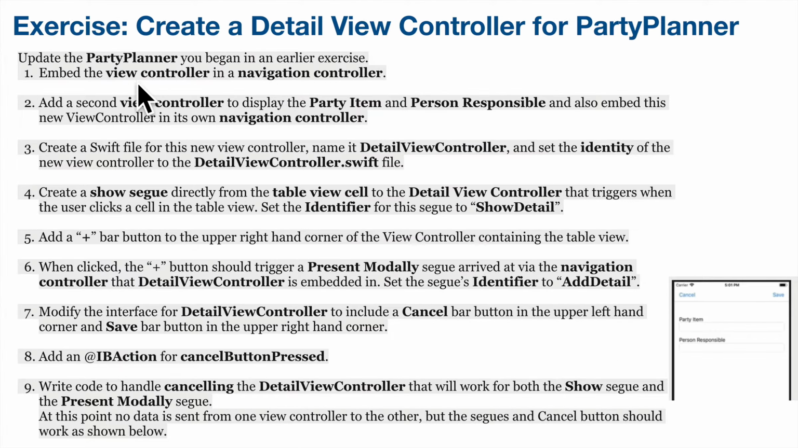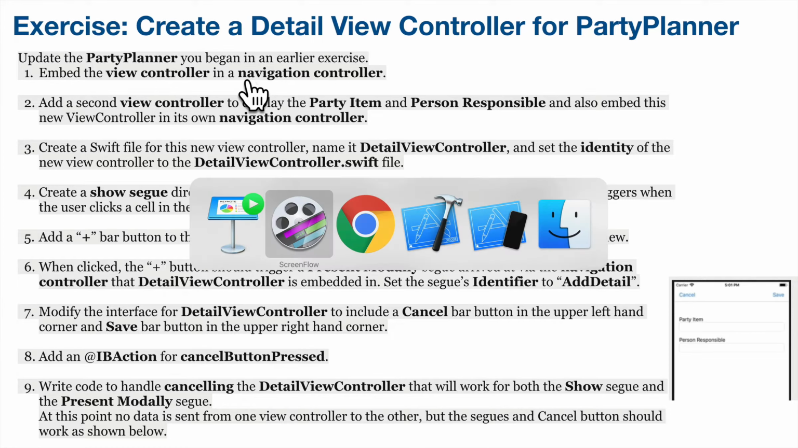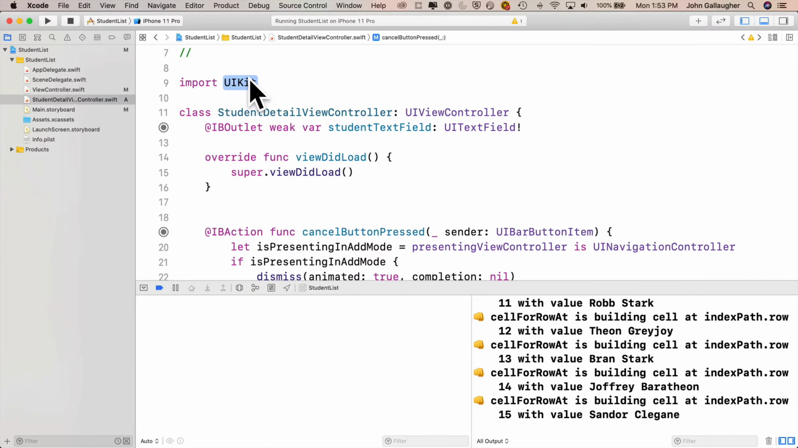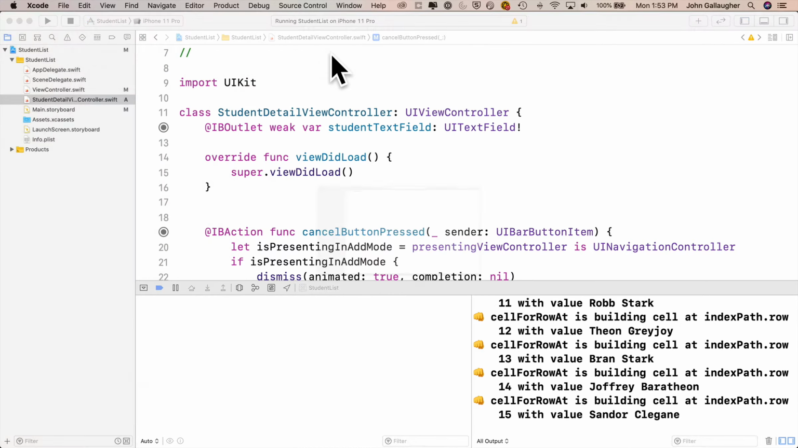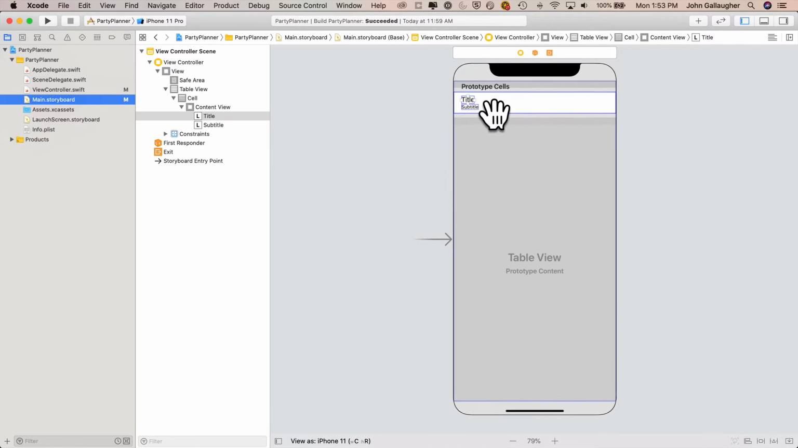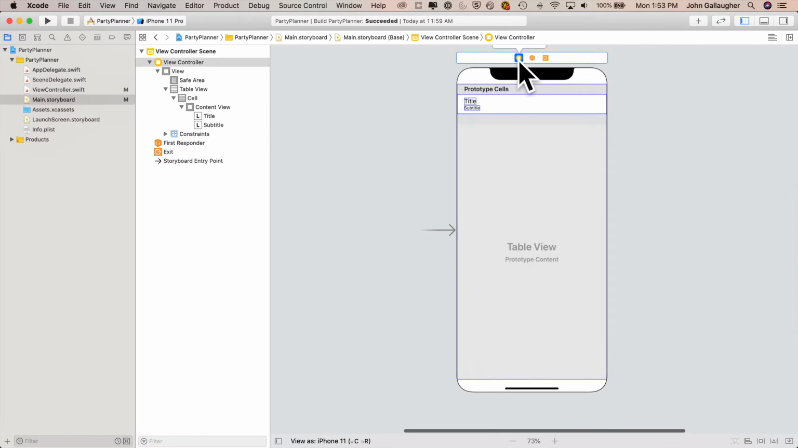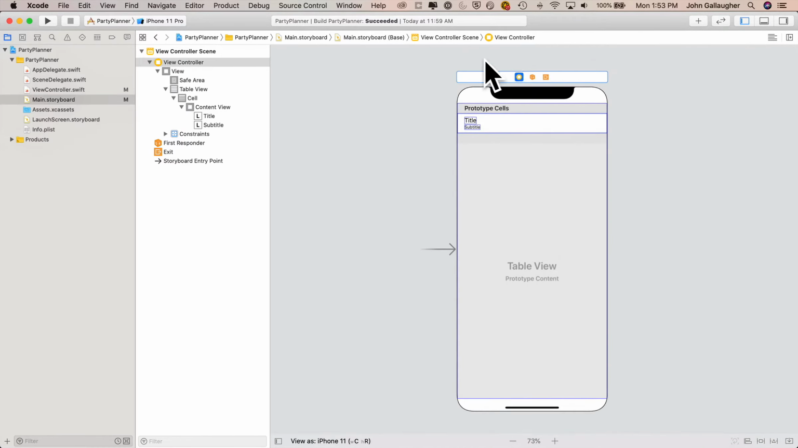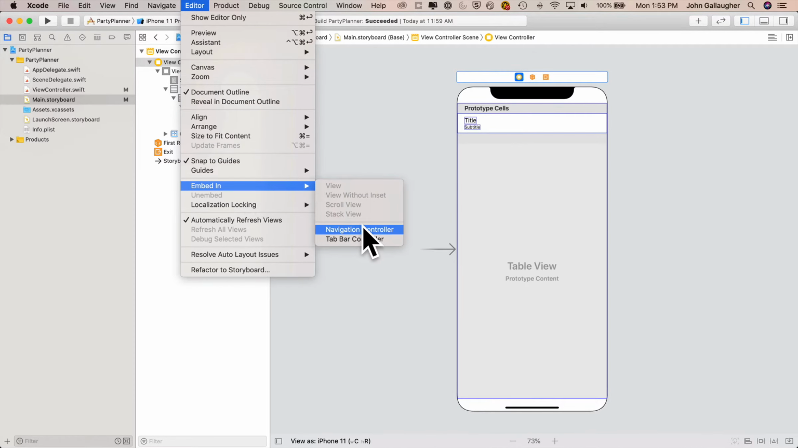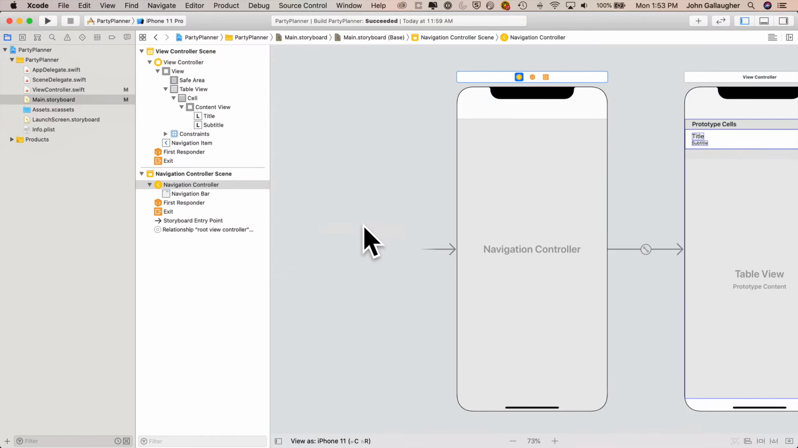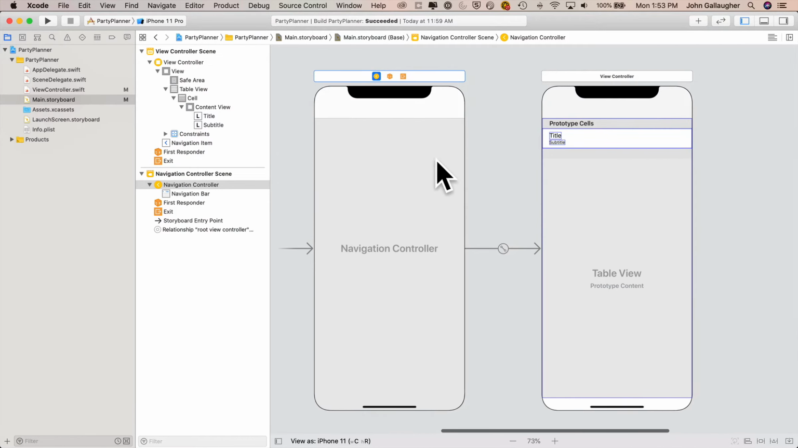So step 1, embed the view controller in a navigation controller. We'll open up Party Planner, go to main storyboard. To embed a view controller in a navigation controller, you click on the little circle that highlights the view controller, then go under Editor, Embed in, Navigation Controller, and boom, it's added right over to the left.